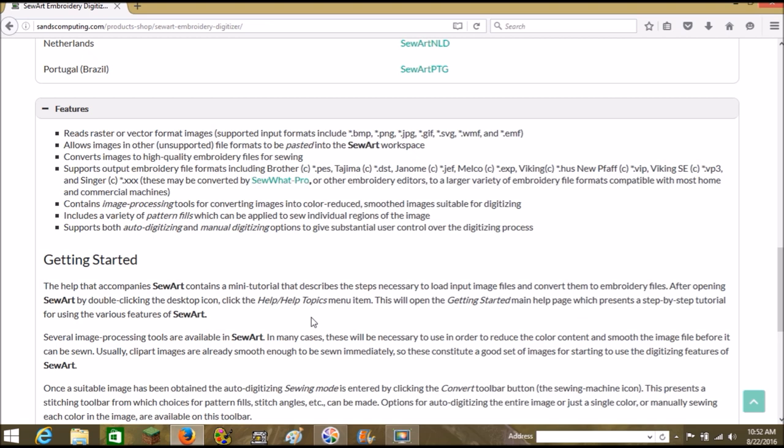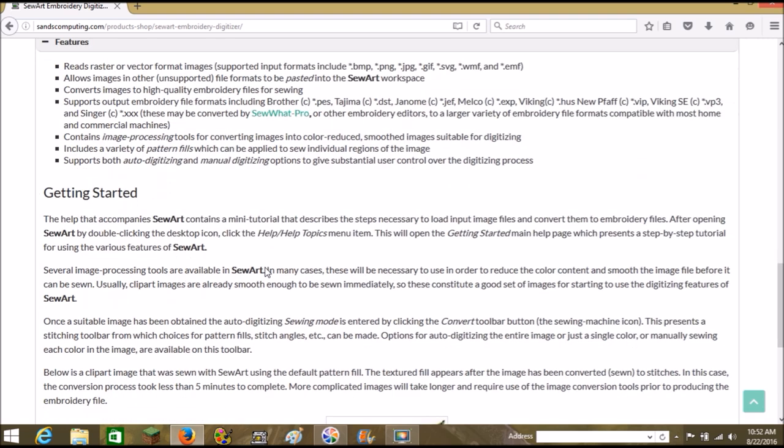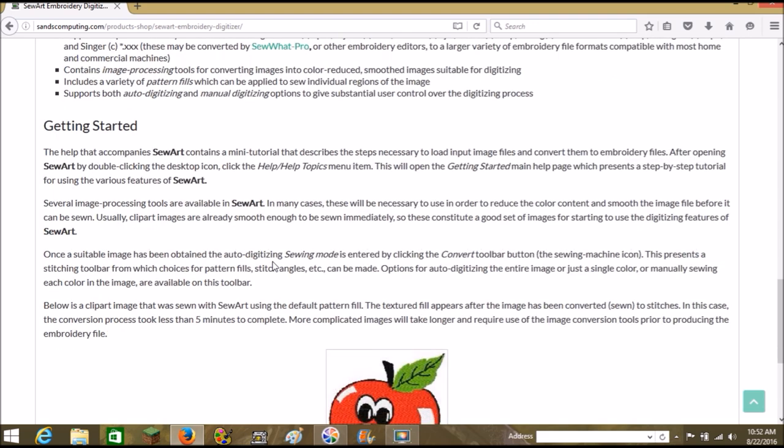Contains image processing tools for converting images into color-reduced, smooth images suitable for digitizing. Includes a variety of pattern fills which can be applied to sew individual regions of the image. Supports both auto-digitizing and manual digitizing options to give substantial user control over the digitizing process. My favorite is the manual digitizing option because I have control over almost everything that I'm doing specifically.